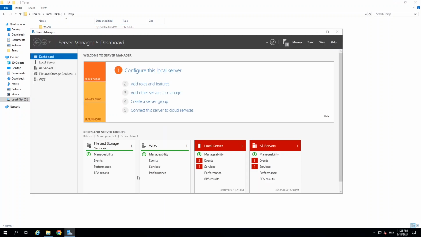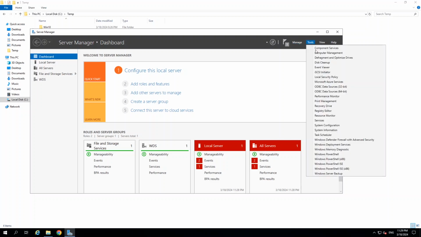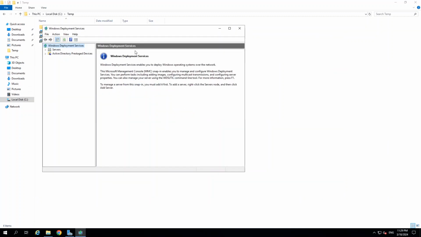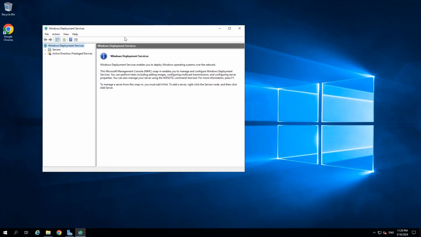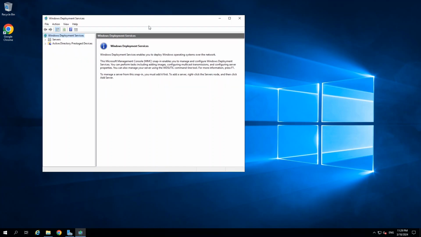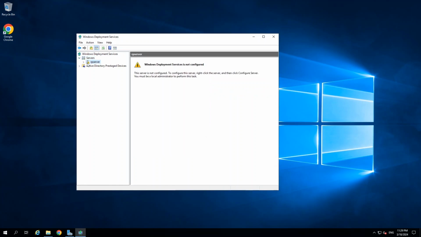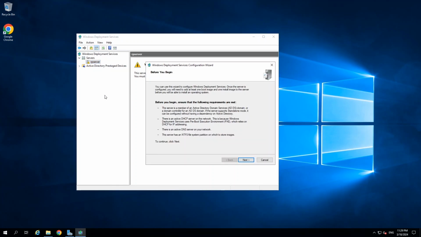So let's go back here. Windows Deployment Service, and this is under Tools. I'm going to click on it. As you can see, currently the Windows Deployment Service is not configured. I'm going to go to the server here, and you can see that this is the server that we have to deploy this Windows Deployment Service with. So to configure it, we have to right click and then say configure server.